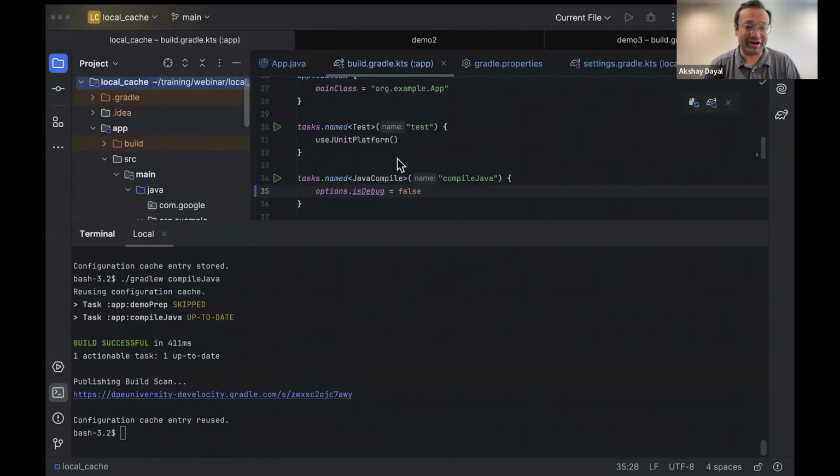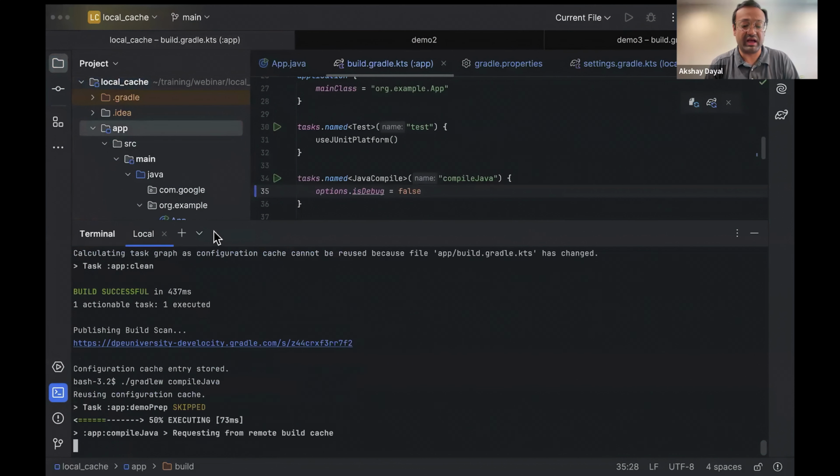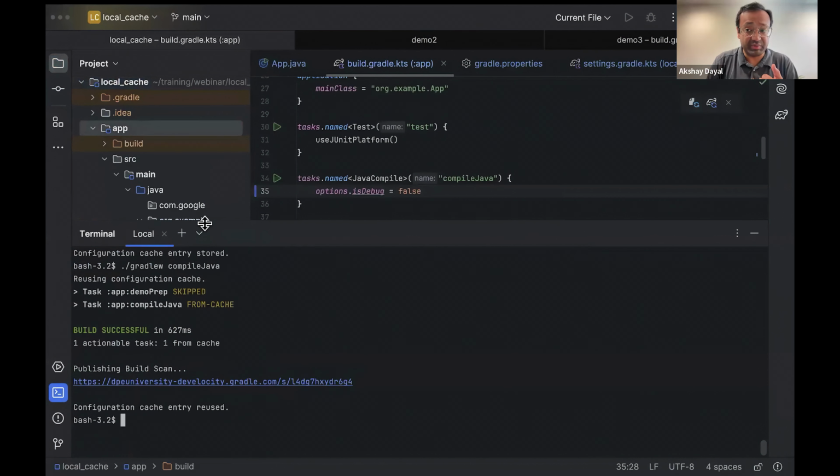And I want to delete the build directory because I don't want the outputs to be available in the build directory. So now if I run the Java compile task over here, it doesn't have the outputs in the build directory. It does not have a local cache, but you will still see the from cache outcome label.